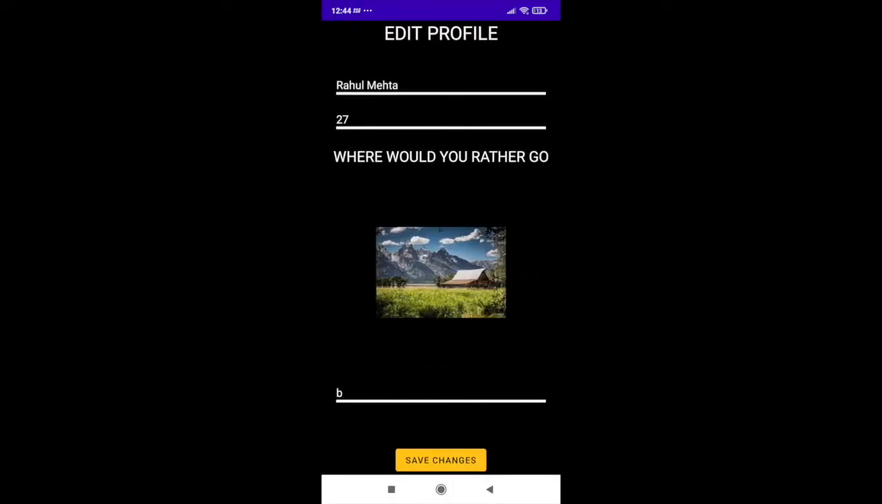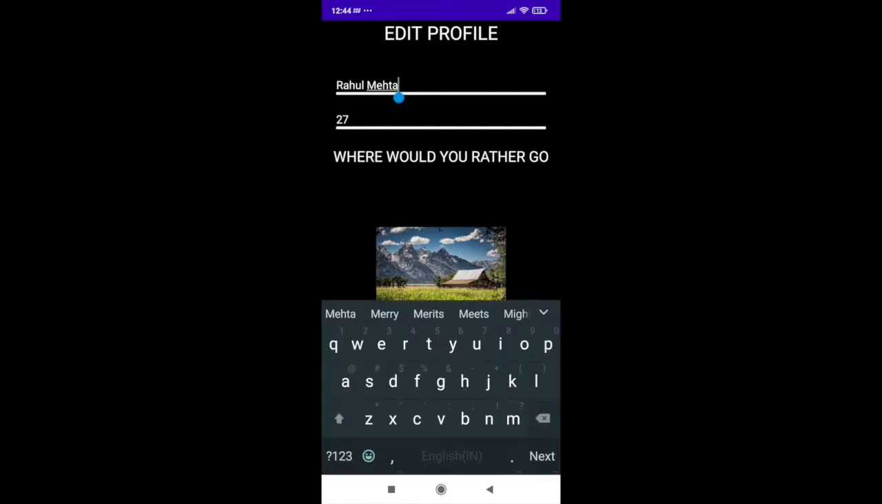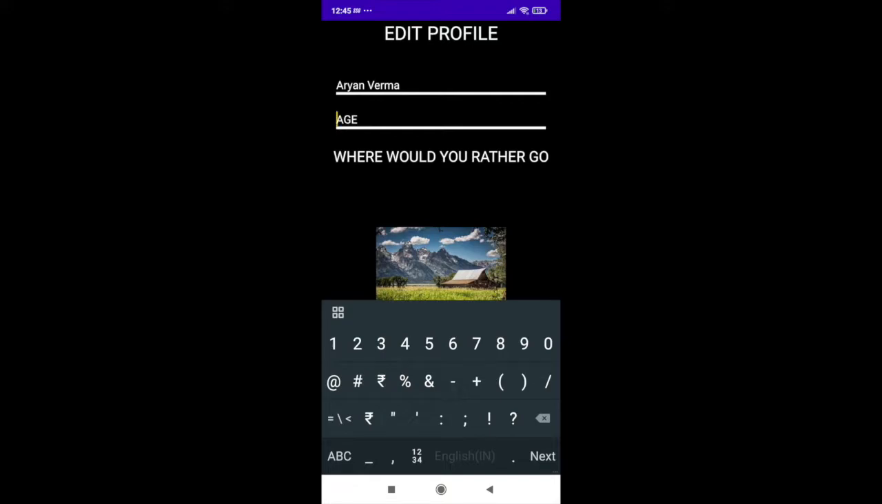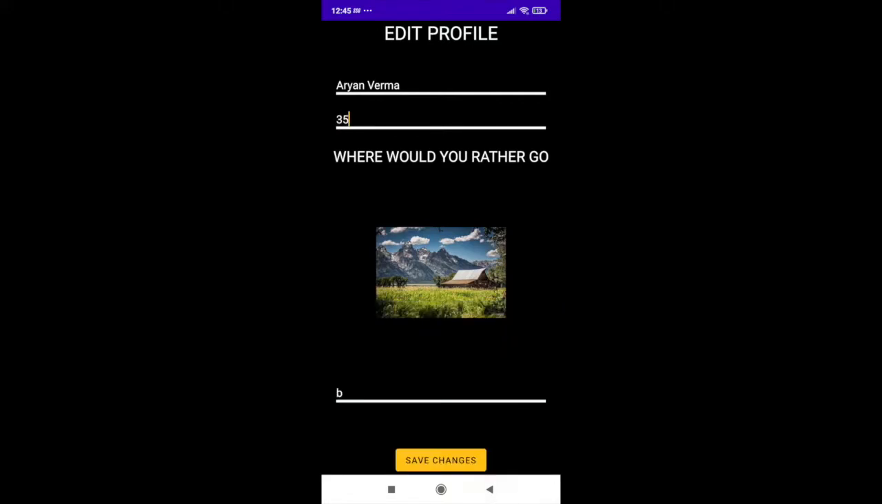Here we already see some pre-written data: Rahul Mehta, 27 and B. Those are mainly the name of the user, the age, and the preference, the choice. So let us quickly change the data here. Let us say we have Aryan, let's say Verma, age 35, and we have 4 options here.